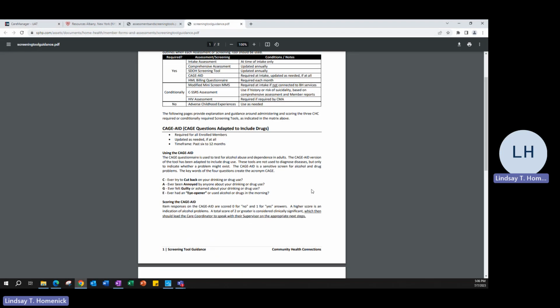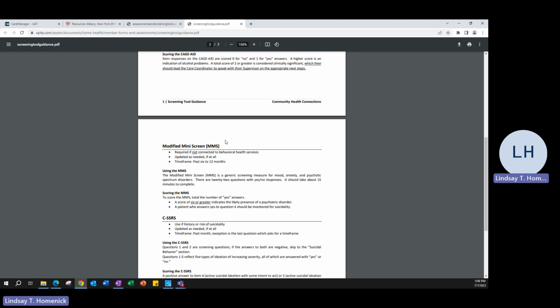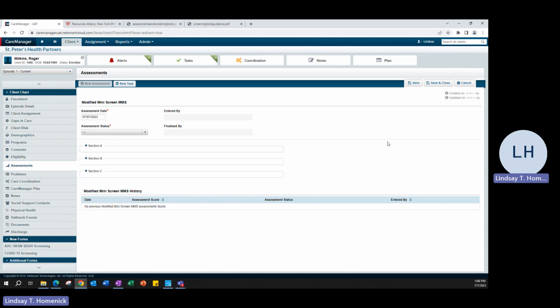And then back in our screening tool guidance, the next one here will tell you how you can score it. If it's a 6 or greater, so yes to 6 or more questions, it's the likely presence of a psychiatric disorder. Particular attention should be paid to question 4 because that would indicate concerns for suicidality. Again, this one is not used a lot, but if you have folks who are not connected to any behavioral health services and there's no history of behavioral health diagnoses or services, this is when we would want to screen for that, so that we can refer them out to a provider if there is a concern.